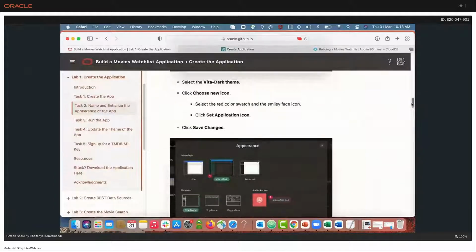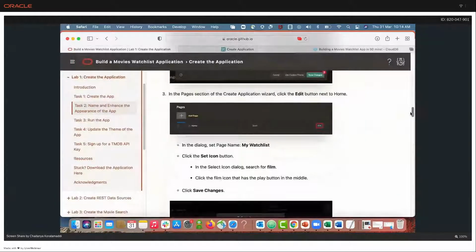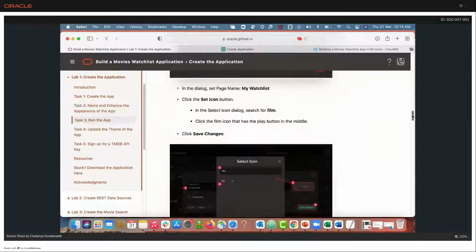Okay. Then in the next step, in the pages section, click the edit button next to home, and then you enter the page name, my watch list. And then you also click set the icon. So you select a film icon for your home page and then save changes.